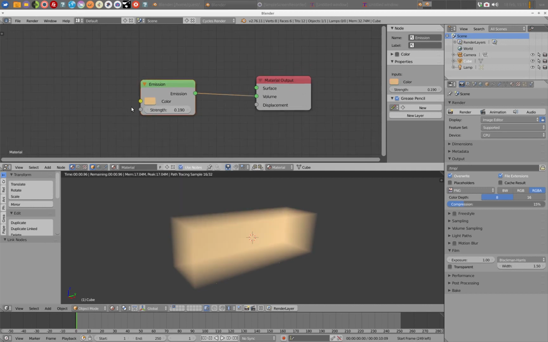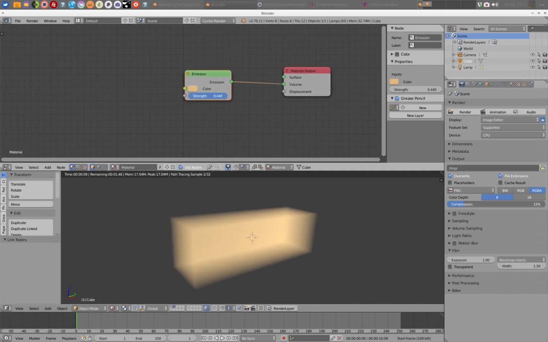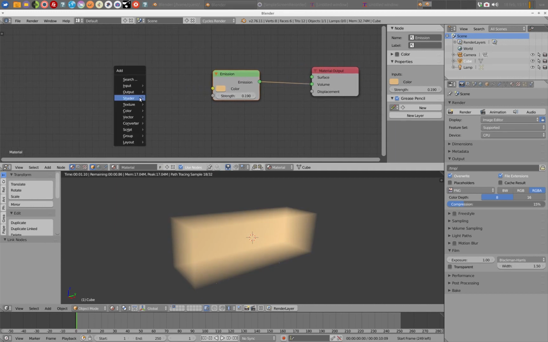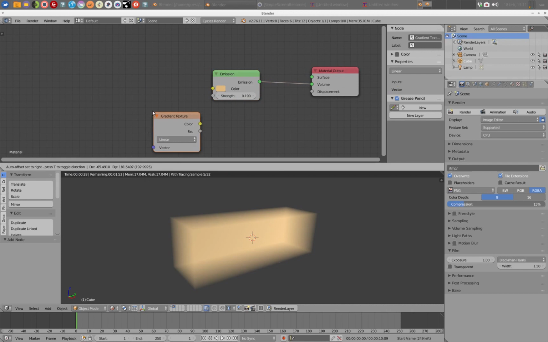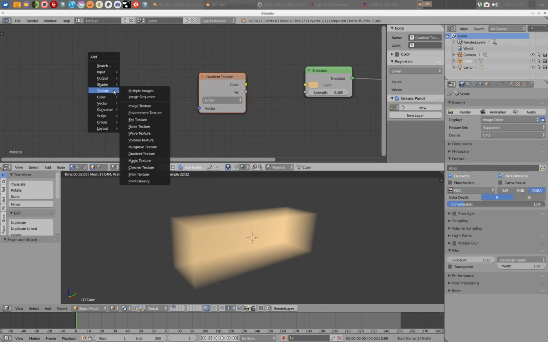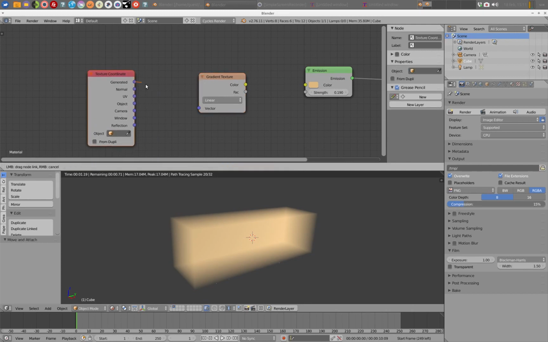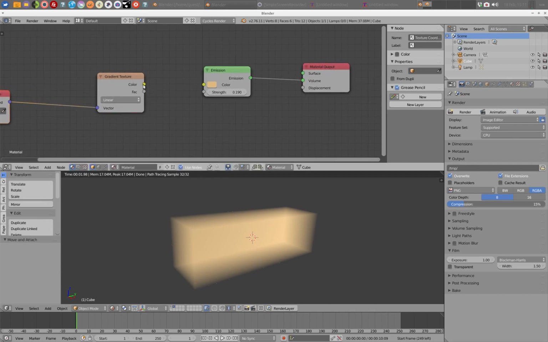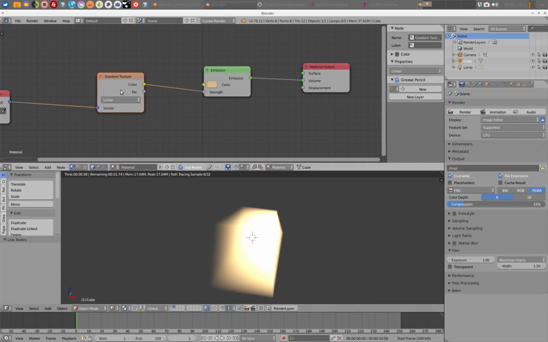And what we can do now to control the strength of the emission, we can add an additional texture, a gradient texture in that case. And we pipe the color of that texture into the strength of the emission. But before that, let me just add a texture coordinate node. We'll use the generated coordinates from that object. And now the texture gets projected along the x-axis, and we can change that really easily.